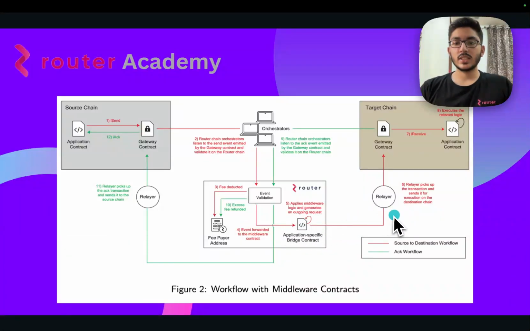After this, as you can see, it goes to the relayer, which picks up the transaction and sends it for execution on the destination chain. It goes to the target chain, and on the target chain it first goes to the gateway contract. After that, an iReceive function is emitted, which basically shows that the request has been received.